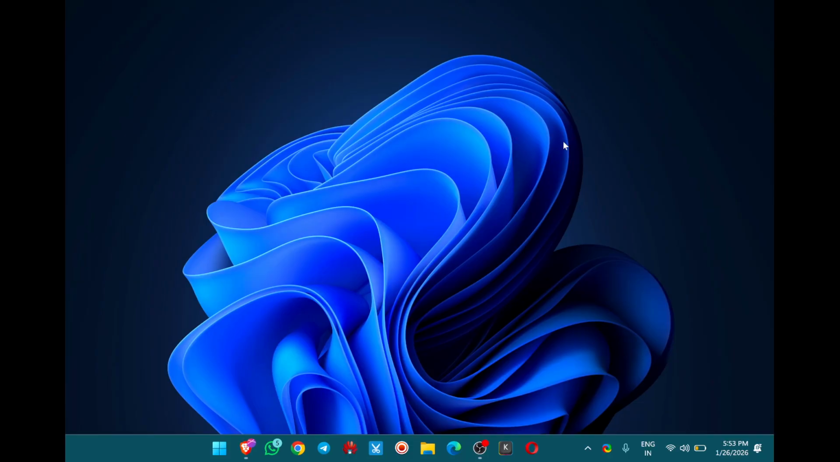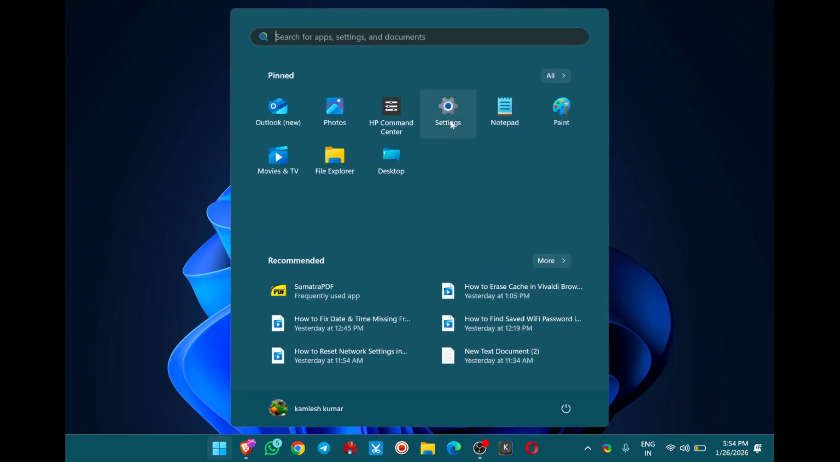Windows 11 includes a built-in special audio feature that can enhance how sound is delivered on your PC. This feature works best with headphones and supported apps. To enable or disable this special audio feature, first click on the Start button, then click Settings.